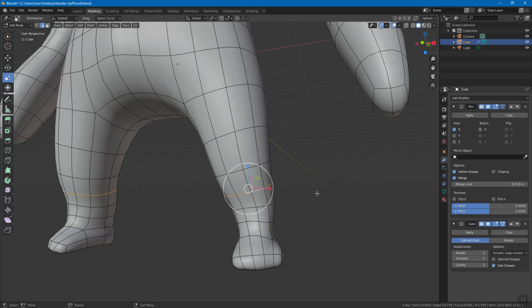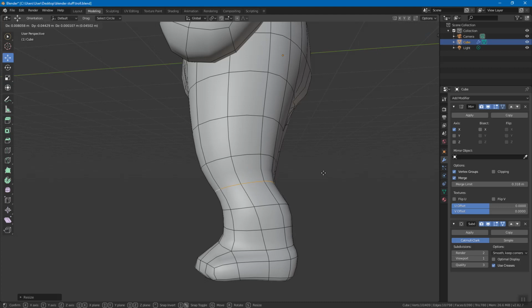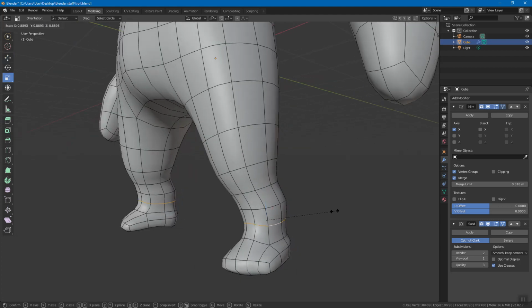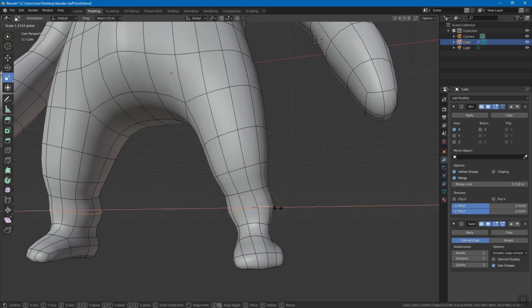I'll hit R for scale, middle mouse button. We can start to scale in kind of that area a little bit, right? So we can easily come in here and start to double click these edge loops and hit R for scale to start to kind of pronounce these a little bit more, right? R for scale. This time I maybe want to scale out just this direction, right?